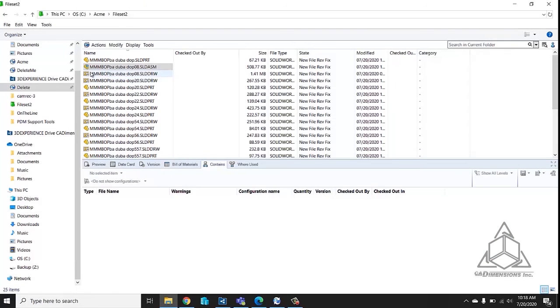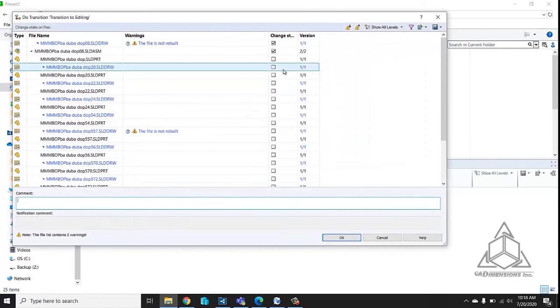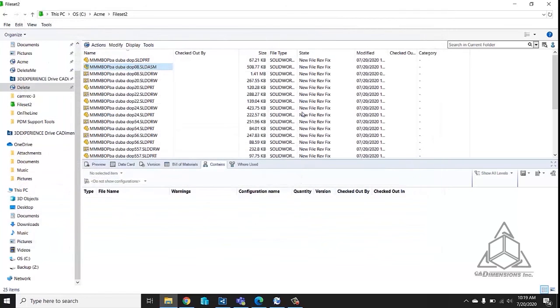So if you only wanted this assembly and its drawing, right? So I'm going to change state, and you can see that that's exactly what it did. So you can see that it grabbed the assembly and the drawing, both associated with each other, only these top two checks, because that's the only thing that was selected.